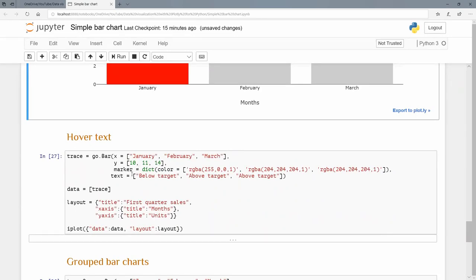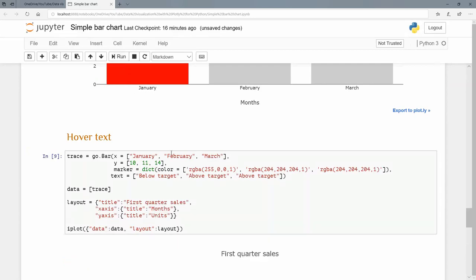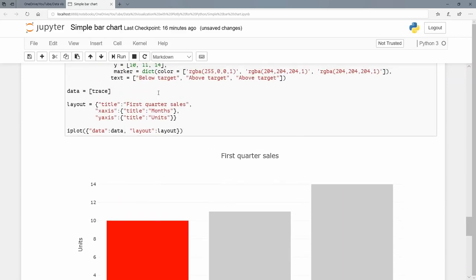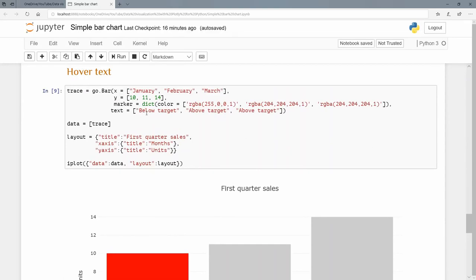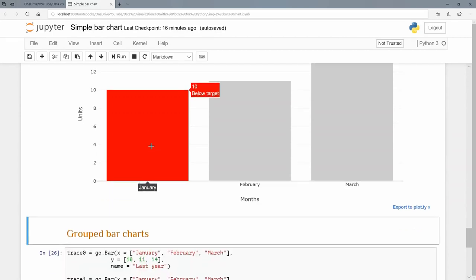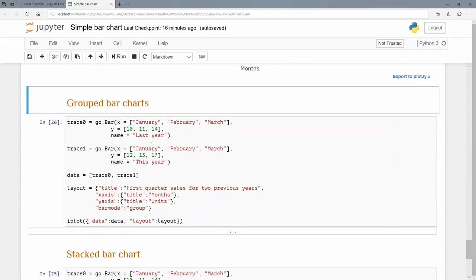So we've had marker, we've seen that, so I'm introducing a new argument here to the bar, text, and I've got to do it individually. So the red one's going to be below target, above target, and above target. Everything else is the same. Let's run that. And now if I hover, I see this extra text appear in this hover. So that was, I put it 10, and that's below target, and that one was above target, and that one is above target. So you can see you can build in this beautiful narrative here because you can put a lot of information in this text if you really want to draw attention to what's happening here, to inform your audience. So that's fantastic. So let's move things up just with a grouped bar chart.